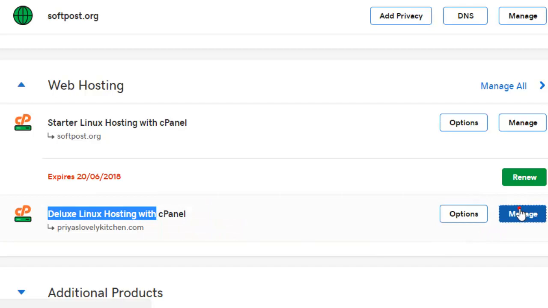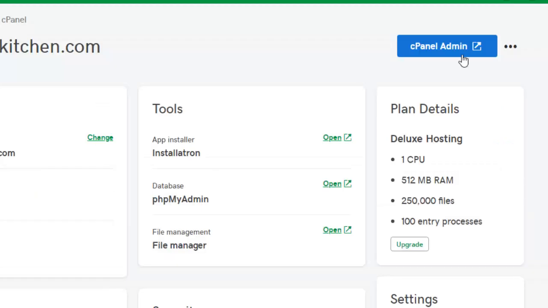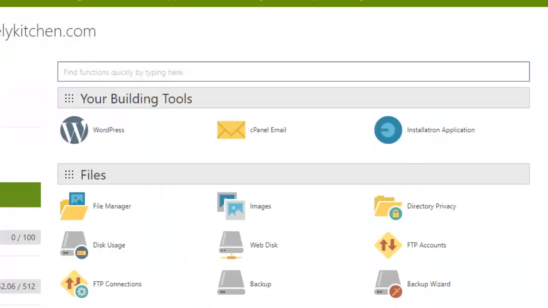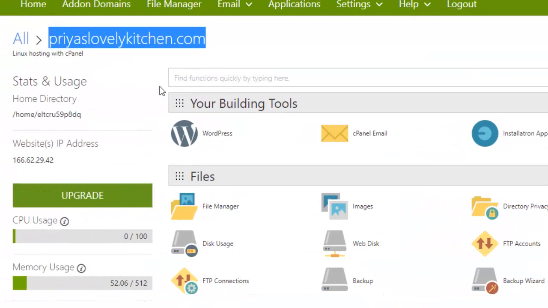So you have to click on manage, and then over there you will find this button, control panel admin. You have to click on that one, and then you will be taken to the control panel of this website. This Priya's Lovely Kitchen is actually my primary domain. That means I can access the control panel for this particular domain only, not for add-on domains. But basically all the files are stored under this particular domain's directory.